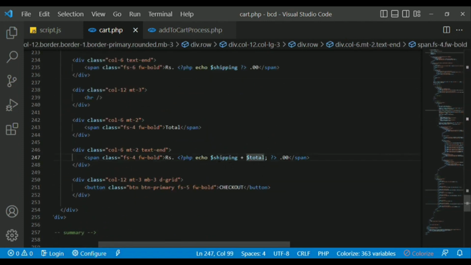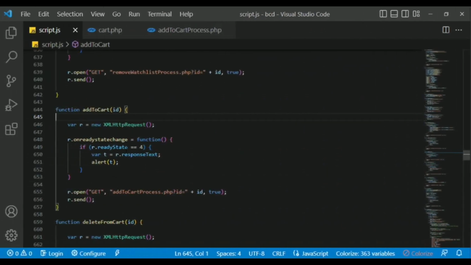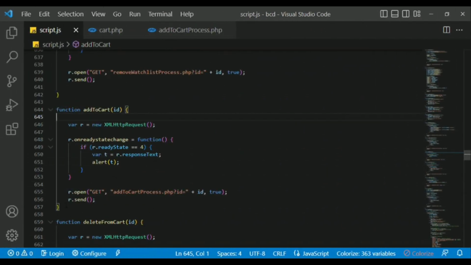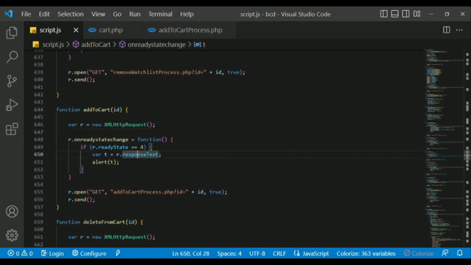And now let's discuss the JavaScript function, that is add to cart. I have taken the ID as the parameter, and within that I am using an AJAX request, and we are using the add to cart process.php. We already discussed the process.php. We are sending everything through a get request. So this is the total function.